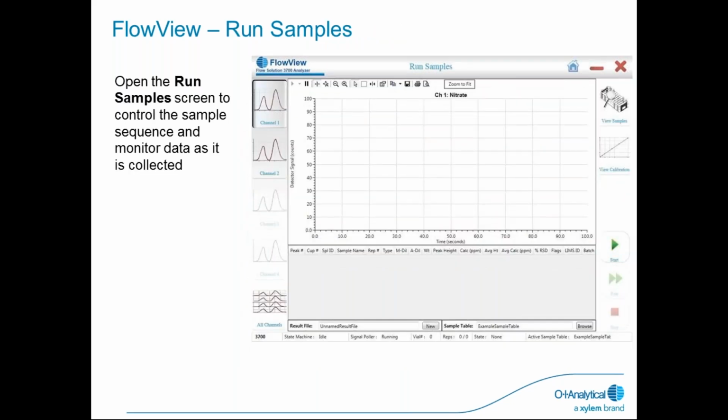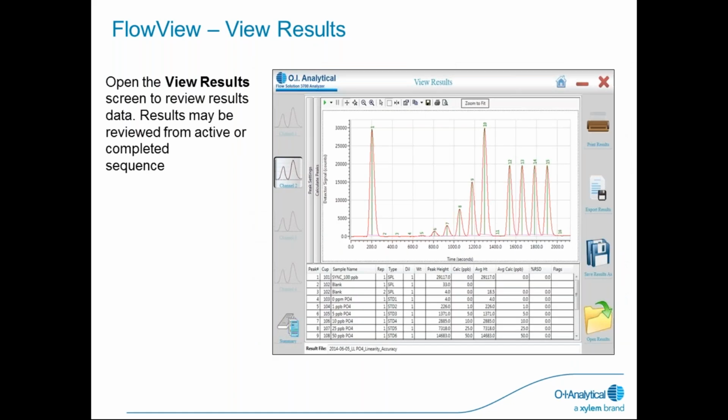Then there is the run screen to start running your samples. Control the sample sequence and monitor data as it is collected. And again, this is in real time. You can then view results. You open the review results screen for reviewing results and the data. The results may be reviewed from active or completed sequence.